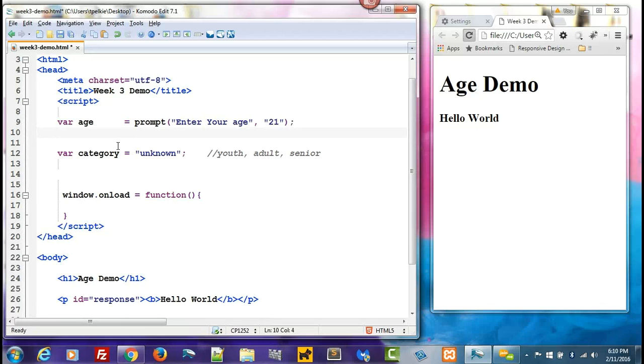All right, so here's the scenario for tonight. Based on the age that is entered, we are going to output to the user, your age is, and that will be the actual value that the age variable will hold. And then we're also going to add to that expression, and you are a. All right, the a is a category. And so I have a variable for category. I'm initializing it to unknown.